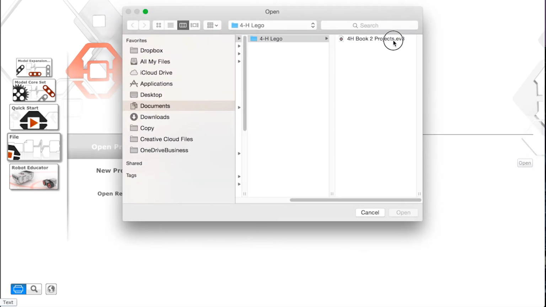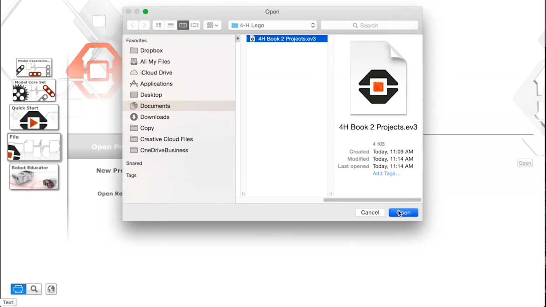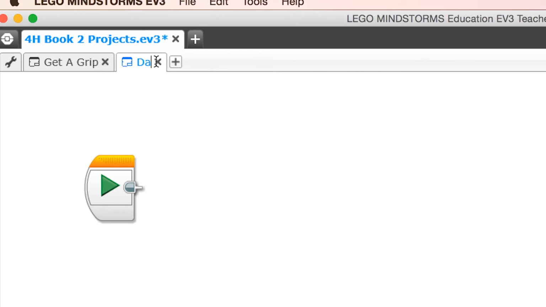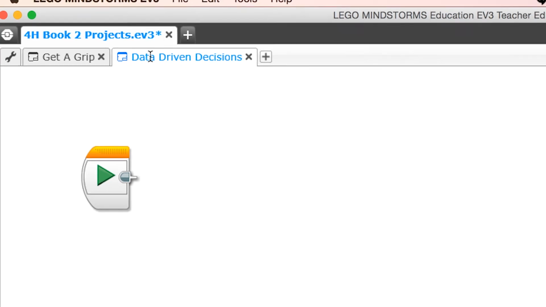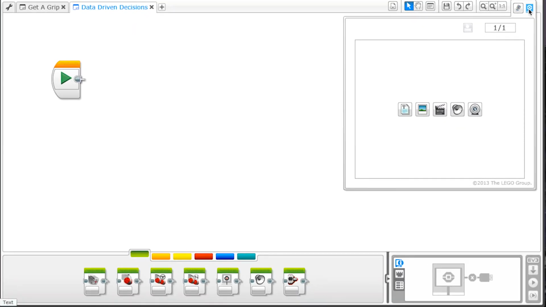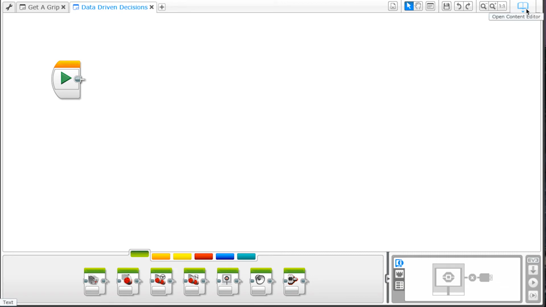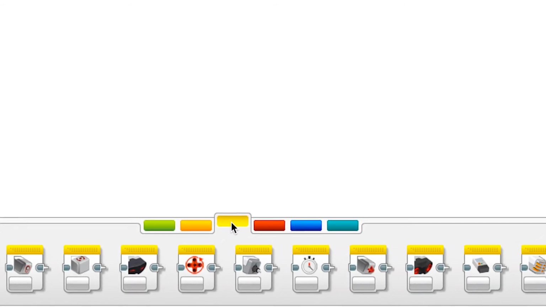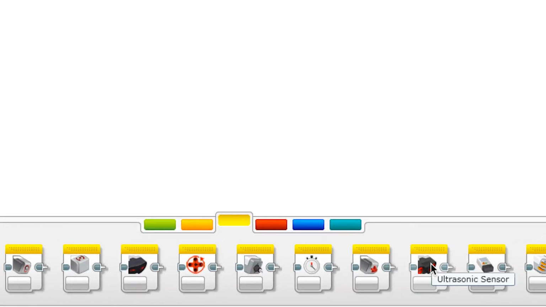Open 4H Book 2 Projects and click on the plus sign beside your previous program to add a new program. Double-click on the word Program in the tab. Change the name to Data-Driven Decisions. In the last activity, we used the Action, Flow Control, and Sensor palettes. This time we are also going to add in the Data Operations and Advanced palettes.